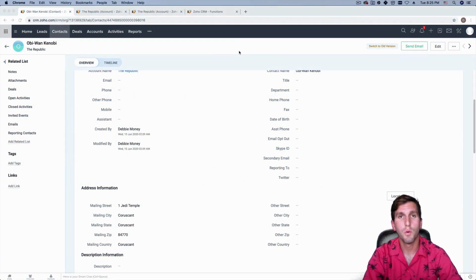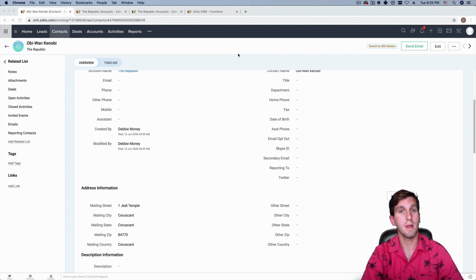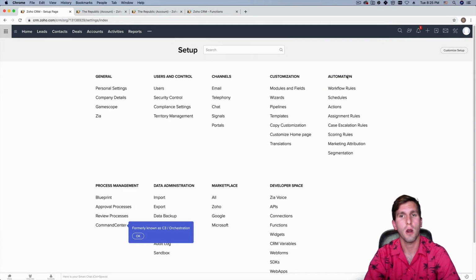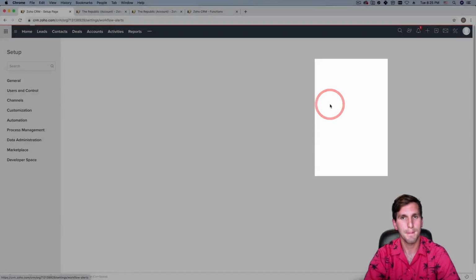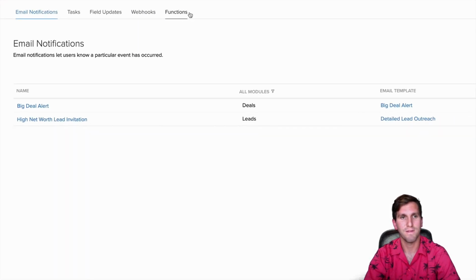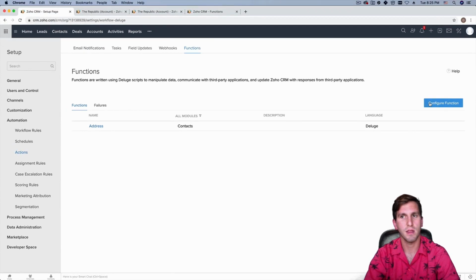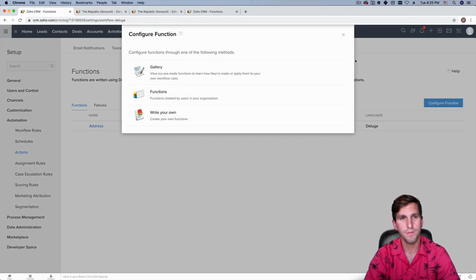Okay, let's show you where we go to actually create custom functions. There's multiple ways to get to it. If you know another way, do what you feel comfortable with, but I'm going to show you the way that we learned that usually is the easiest. Go ahead and click on your settings. Under automation, you'll go to actions. You'll see this little functions tab. Boom, click that. And then click the configure function button.